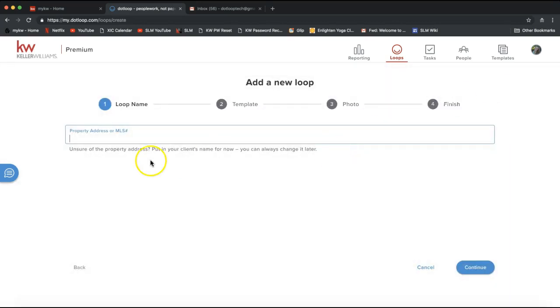Now, as you click Add Loop, it will show you that we need to do 4 main steps here to create a new loop. So first is creating a loop name. Now you will want to put in the property address if you know the property address. Of course, if you're representing the buyer, you might not know that yet, and that's okay. You can put in the client's name. I'll show you how you can change the loop name very easily in just a moment here.